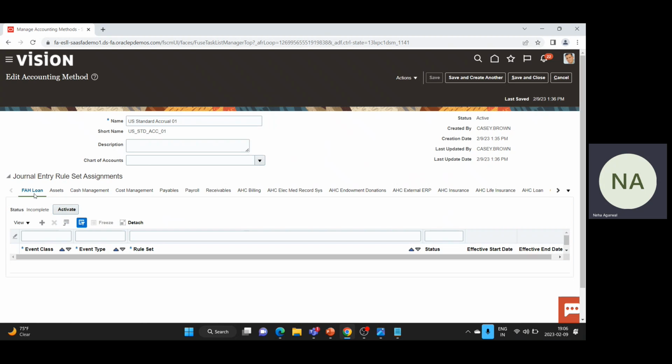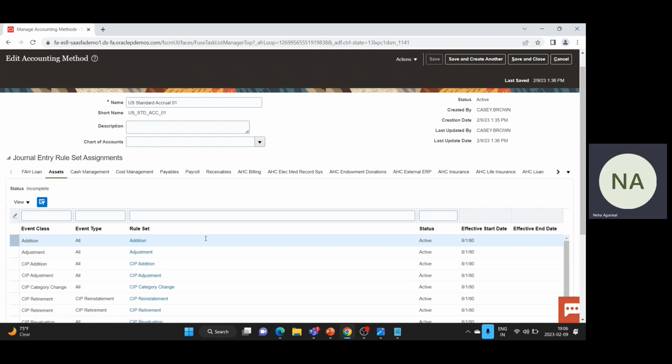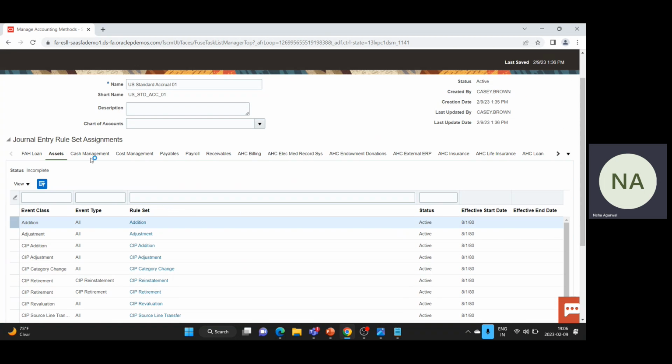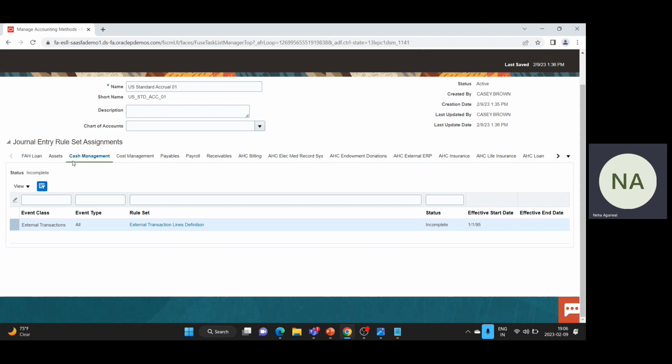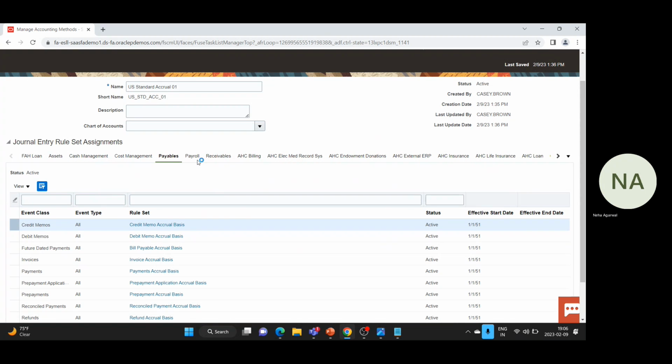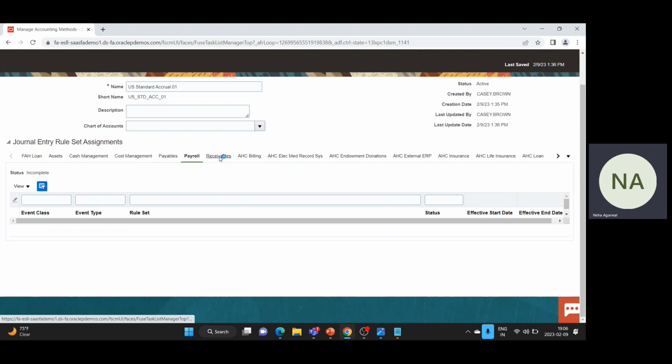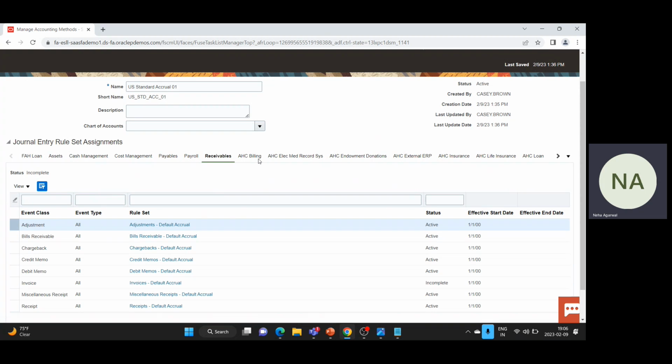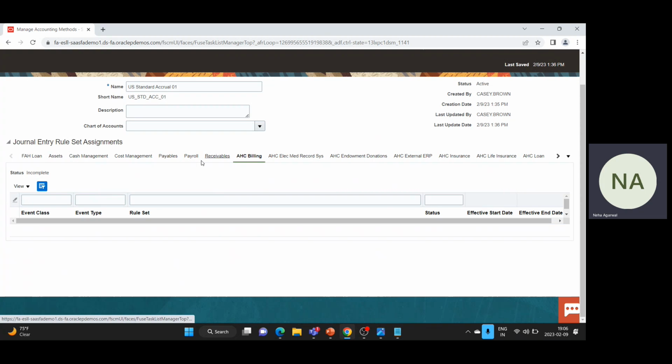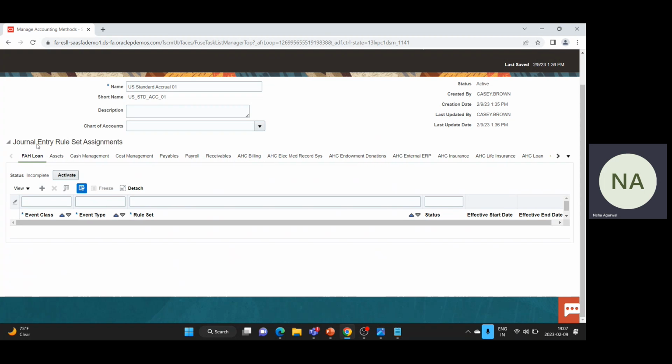Now you can see all the created subledger applications are visible in here. These are the subledger applications in Oracle itself: assets, payables, payroll, receivables. And these are the ones created by the users, like AHC billing and FAH loan, which we have created. So we'll focus on our area.